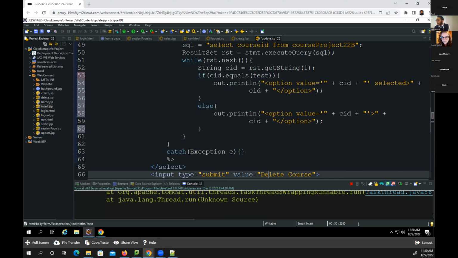Then instead of the button saying delete course, one second, I'm sorry, I got kicked off of it again. Okay, yeah, I'm good. So I changed the button text also to say load course information instead of delete.